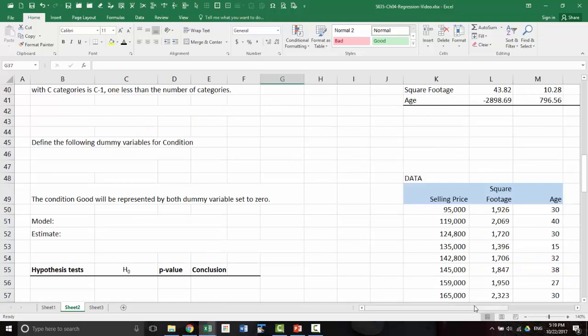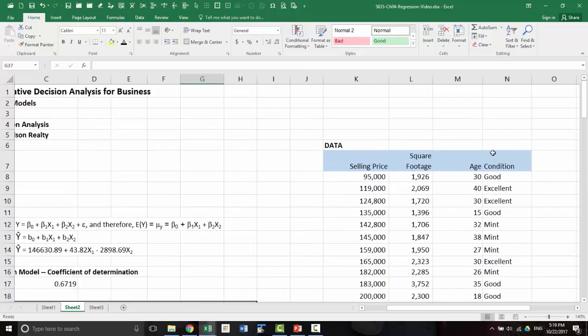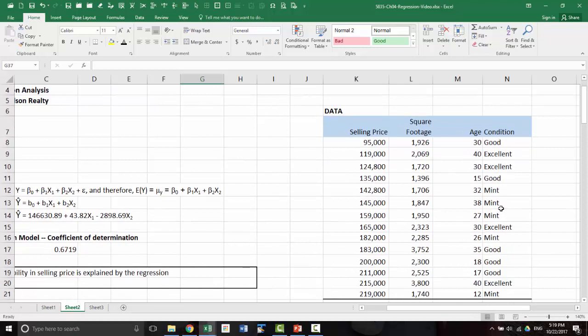Now let's bring in the condition to the equation. All right, so condition is a non-numeric variable, or more precisely, this is a categorical variable. So even if this condition is represented in numerical terms like 1 for good, 2 for excellent, 3 for mint, it will still be a categorical variable that cannot be used directly.